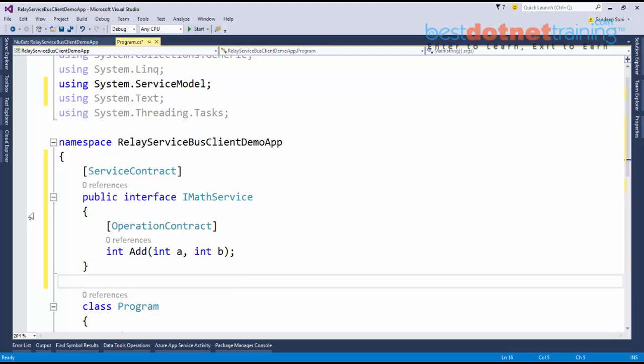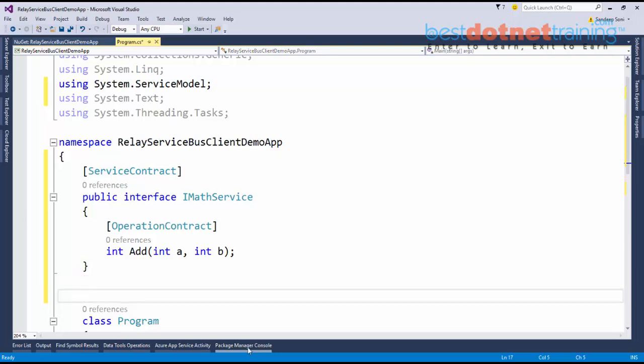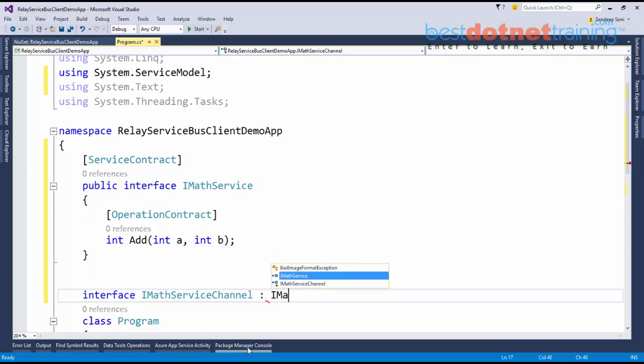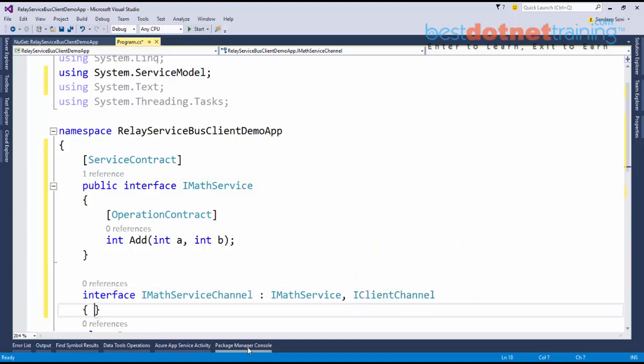Now, we are going to have one more additional marker interface here. So I'll call it interface IMathServiceChannel, which is inherited from IMathService, that functionality we want. Also, we want IClientChannel. This is for actually providing close functionality.